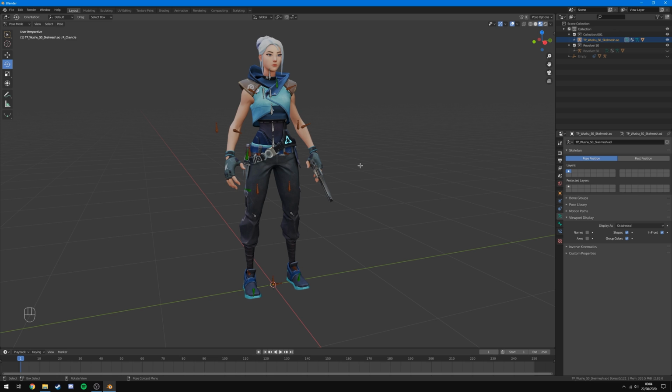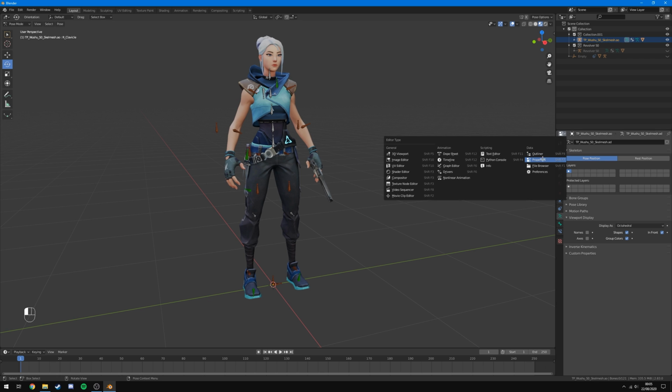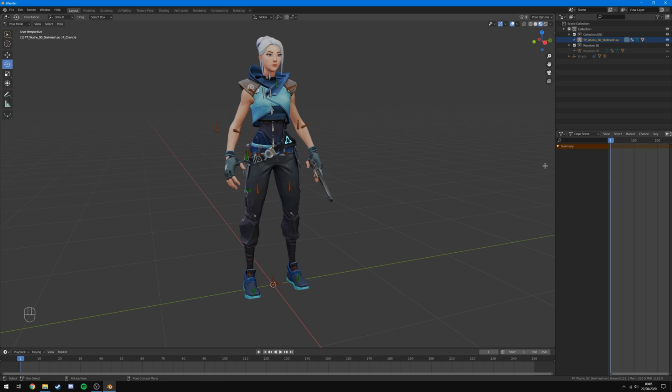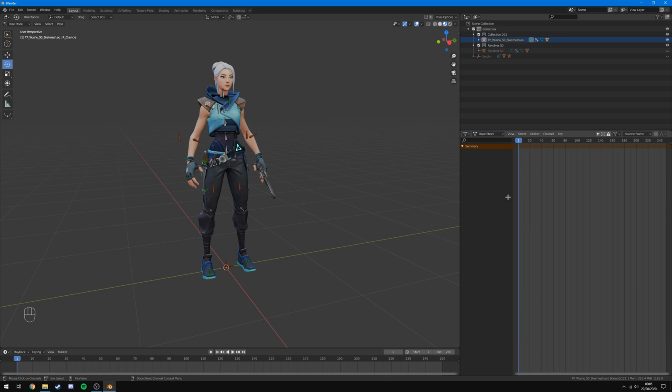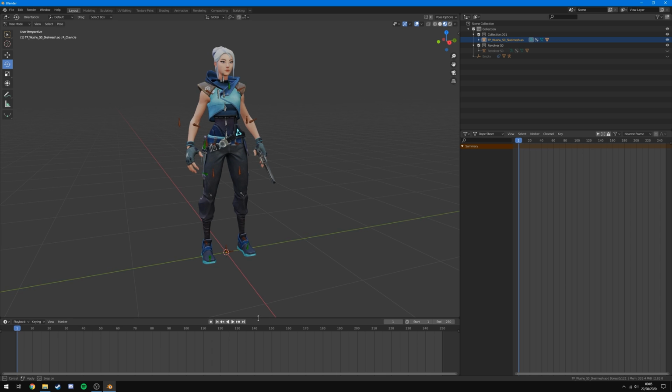Now it's time to start animating. And before we start animating, you're going to want to change this window over here to the dope sheet. So if you just select this up here, you're going to change it from a properties window to a dope sheet, and you're going to get a screen that looks somewhat like this. And I'll go through what this is in a minute when we start animating. And you're also going to want to make your timeline slightly bigger so you can see what's going on.